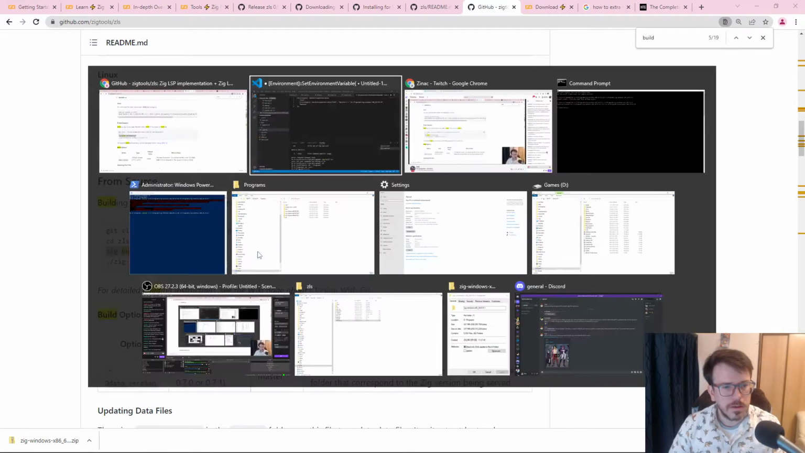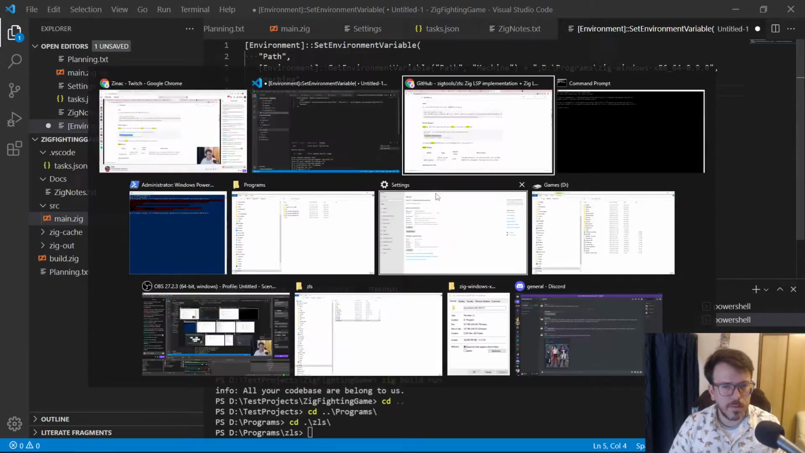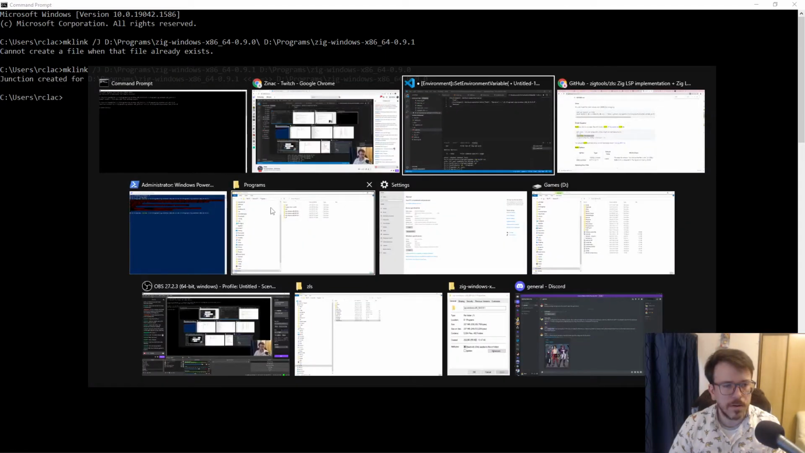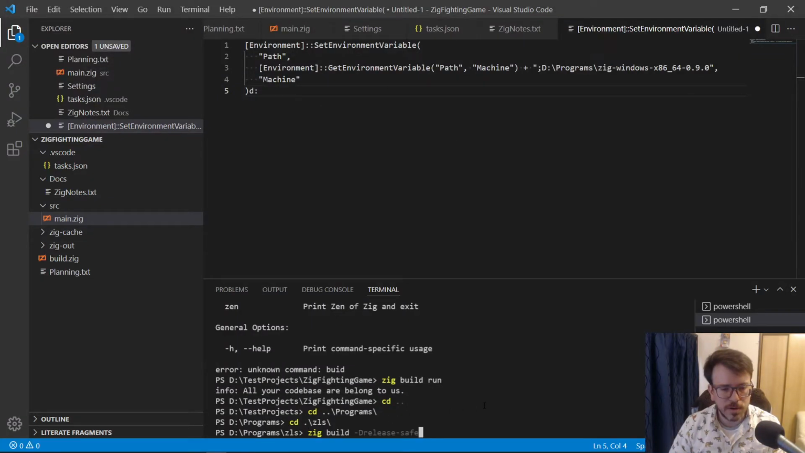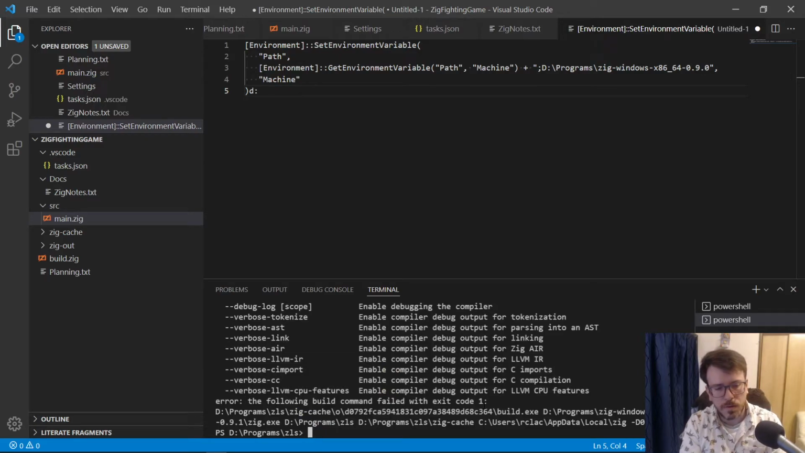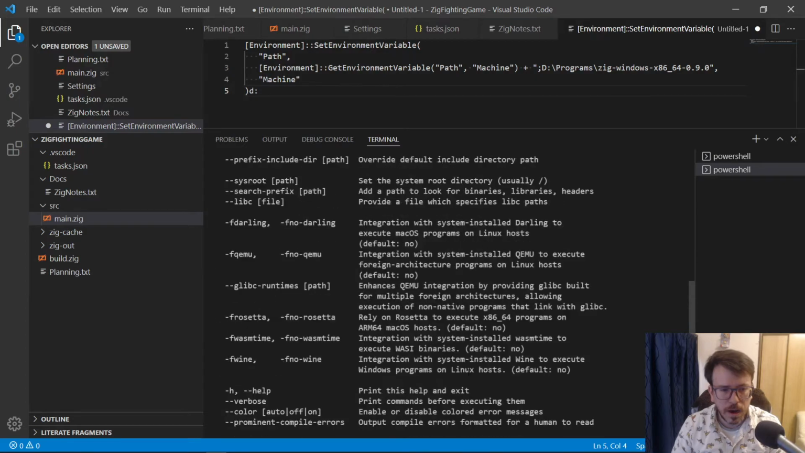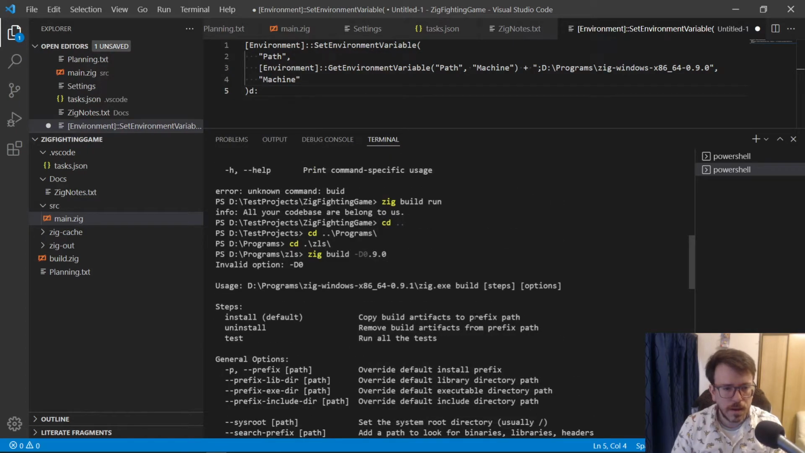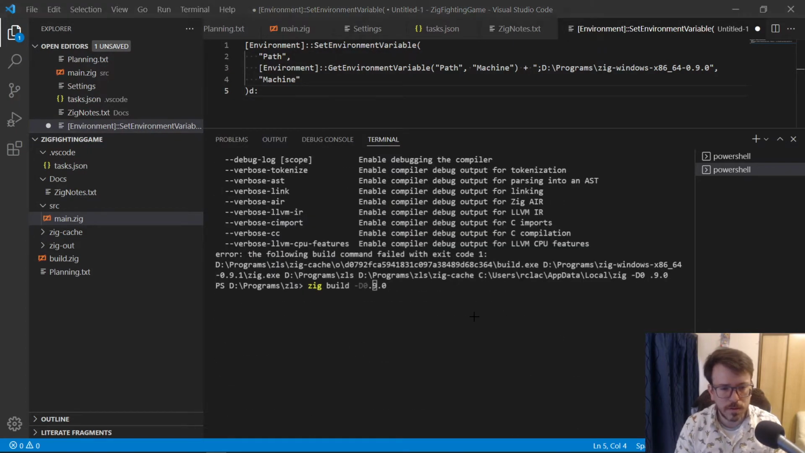Oh, so maybe that's the problem. That was probably the problem right there. I don't know. We have to specify the version. Anyways, let's do 0.0. Is that going to build it for us? No. Oh, this has to be in quotes. Hold on.